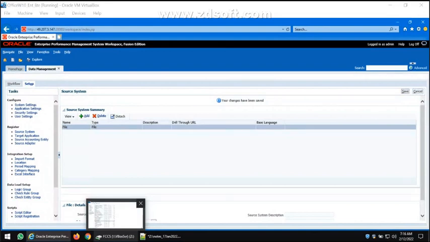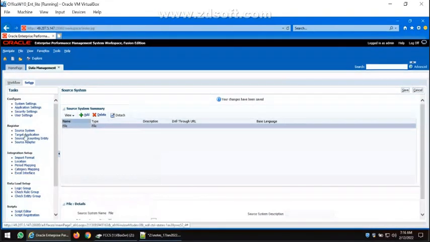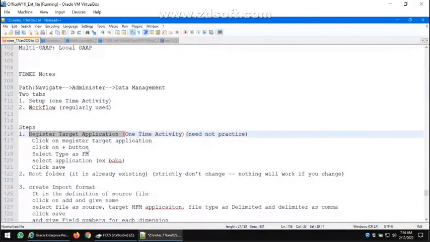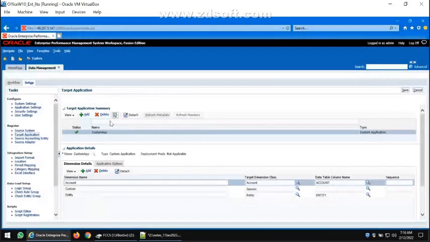Right, next. So target system. So what are the notes here? You need not write notes, okay? I have given the entire notes. Click on register target application. Yes, click on the plus button. Yes, I'm clicking on the plus button here.